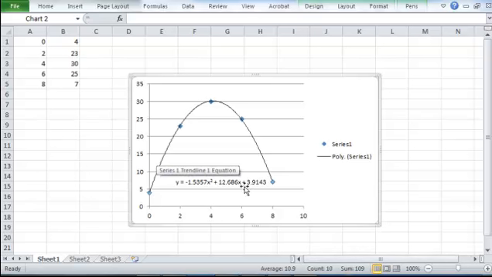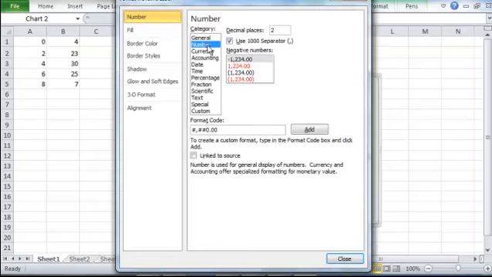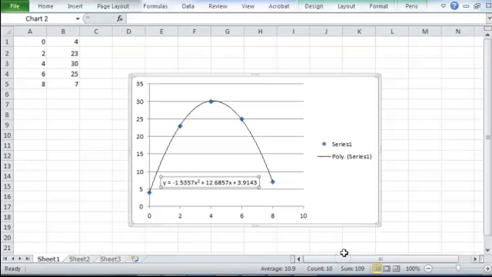And then, like I said from before, if you needed it to be everything to 4 decimal places, just double-click on the box containing the equation, select number to change how it's formatted, and then change it to 4 decimal places, and now everything will be to 4 or 5 or whatever you need.